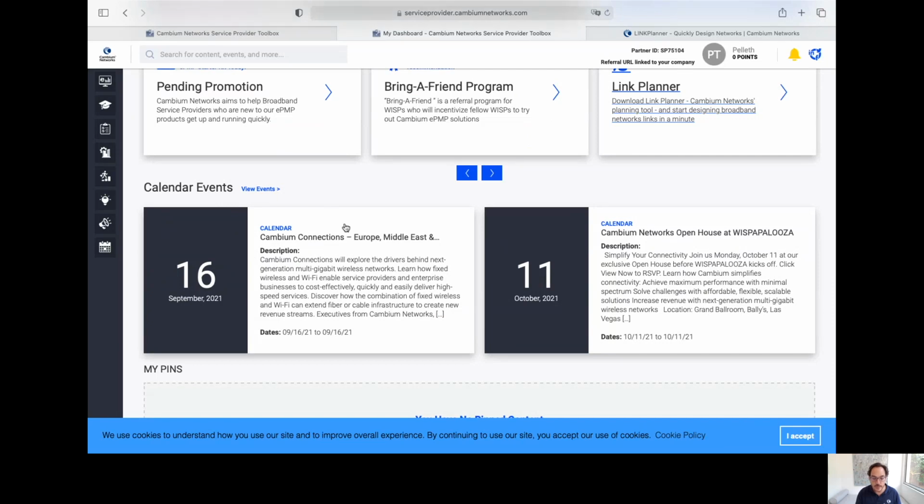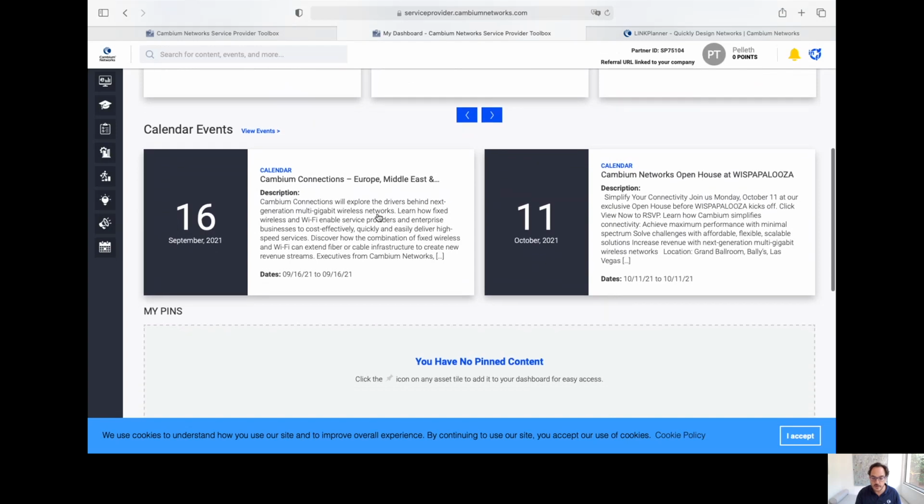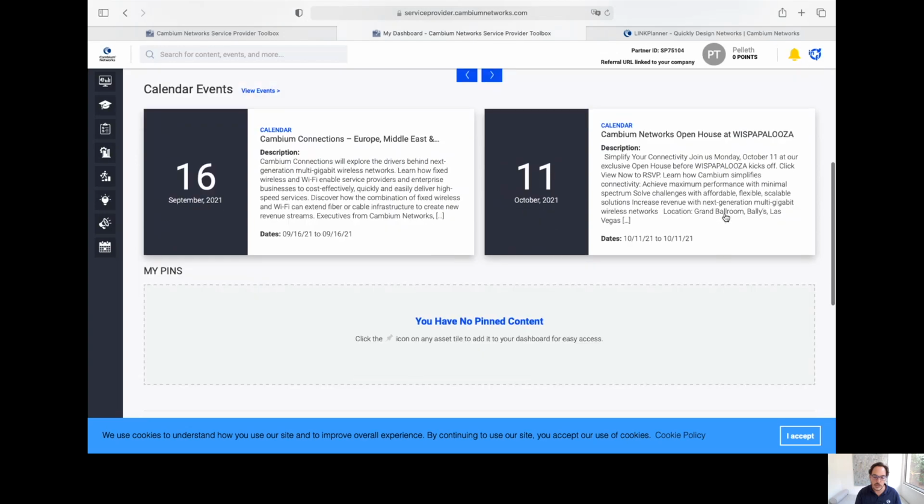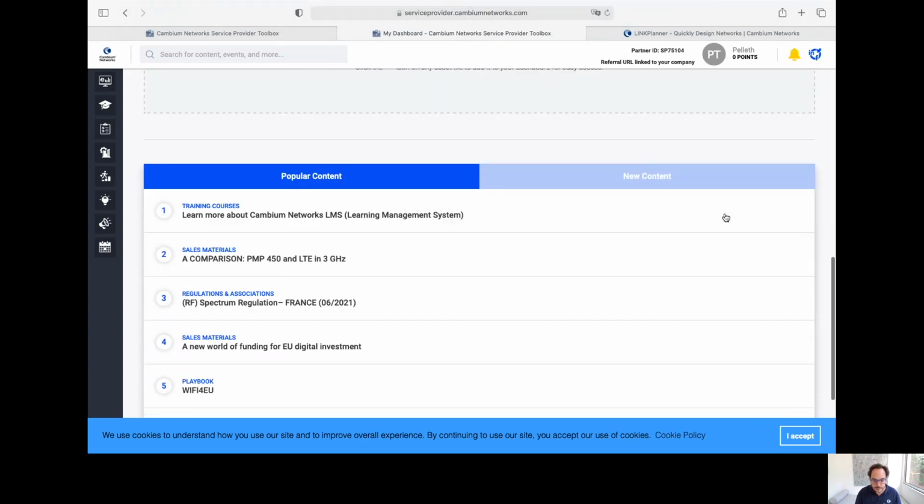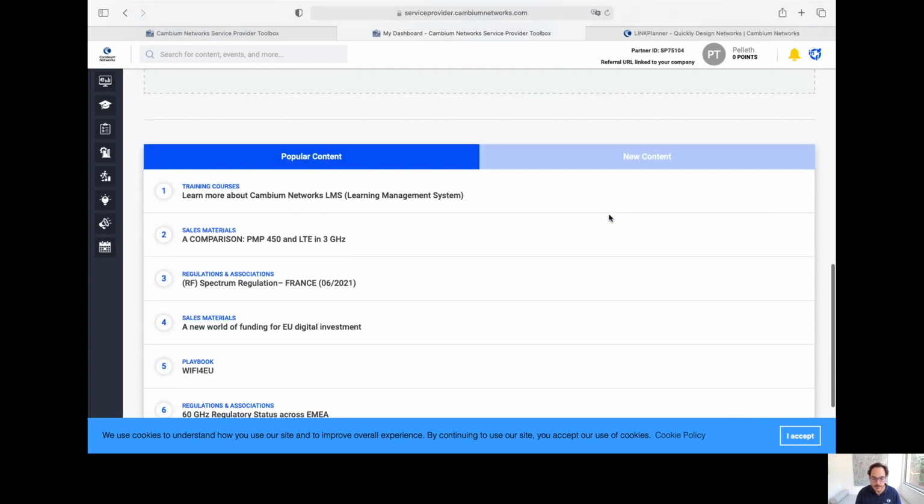These are the next upcoming events where Cambium is involved, as an organizer or as one of the participants. The next ones, as you can see, are Cambium Connection in mid-September and Cambium attendance at Wispapalooza in mid-October. You can pin some content, and I will show you what kind of content you can pin. It's actually all the content available on the platform that can be highlighted in this section for your eyes only.